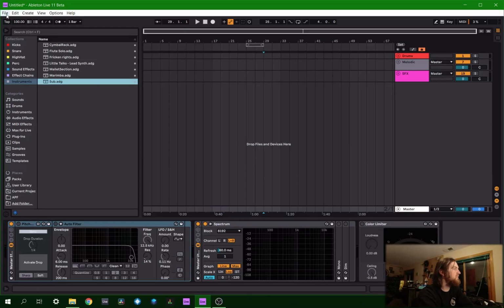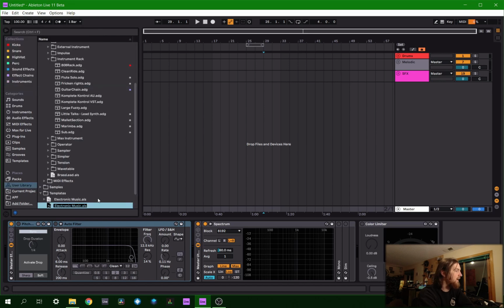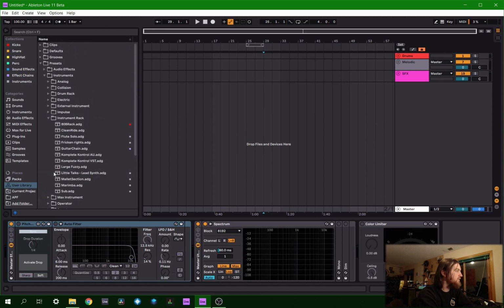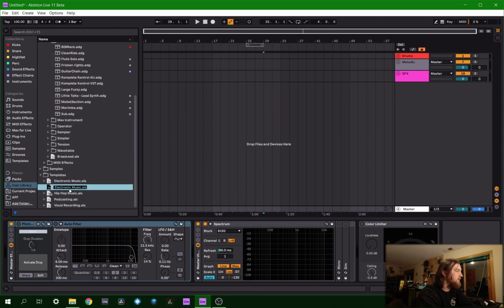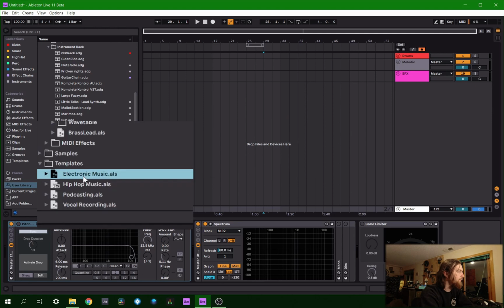Alright, so when you want to save a new template, you go down to Save Live Set as Template. Then it'll pop into your user library templates folder, which is a new folder they've added. Give it a name and click enter. It'll ask if you already have it. You can overwrite it to save a new one.